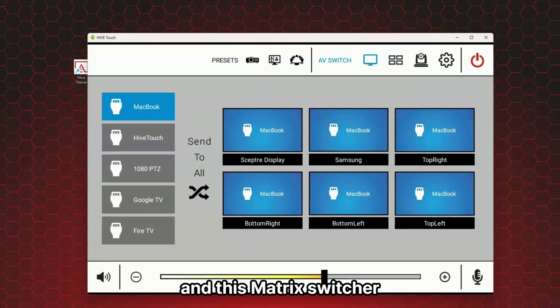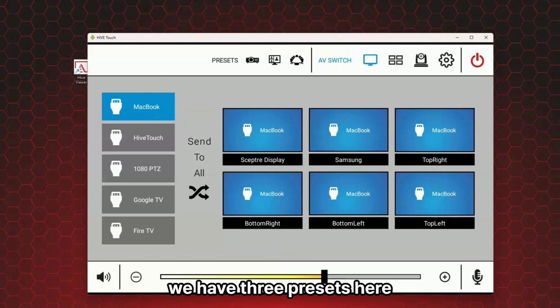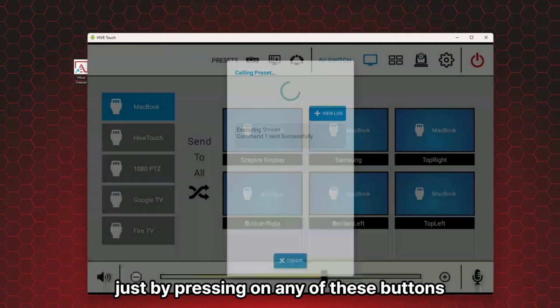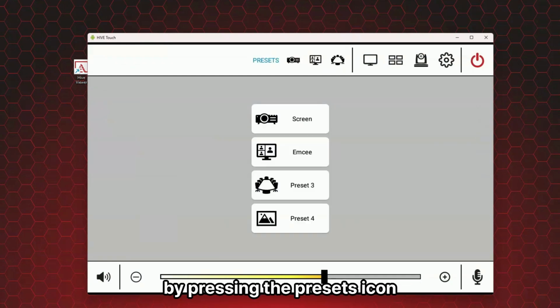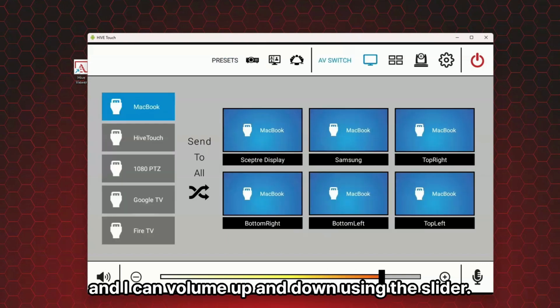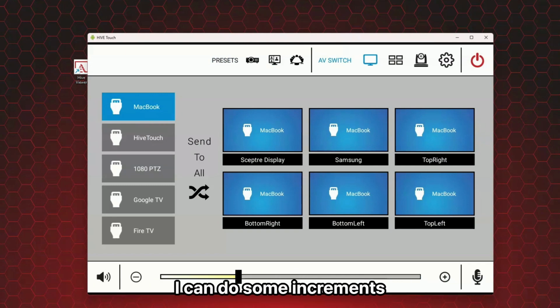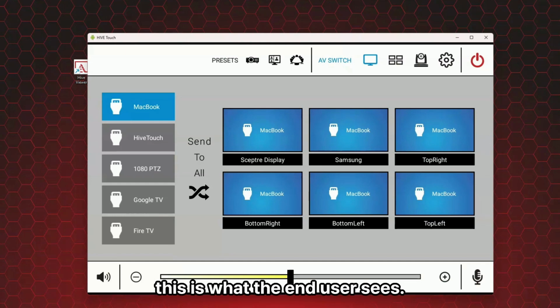And this matrix switcher here is that actual Versa setup, right? And we have three presets here. And I can recall these presets at any point just by pressing on any of these buttons. Or I could look at all the presets by pressing the presets icon. At the bottom, you can see we have our volume control, and I can volume up and down using the slider. I could do some increments. I'm muting and unmuting the audio, or I'm muting and unmuting the microphone. This is what the end user sees. This is the finished product of what the integrator has already set up.